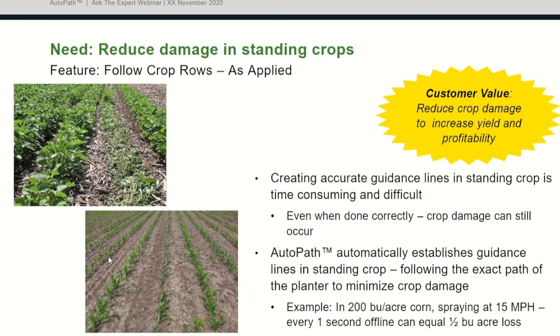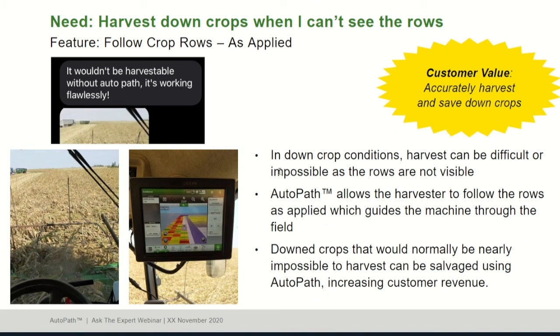Another need, reduce damage in standing crops. So we want to follow the crop row of an as-applied map, and that's what AutoPath offers here. AutoPath automatically establishes guidance lines in standing crop, following the exact path of the planter to minimize crop damage. So you can see in this example down here, in 200 bushel corn, spraying at 15 miles an hour, every 1 second off or running over the row equals a half bushel per acre loss in 1 second's time.